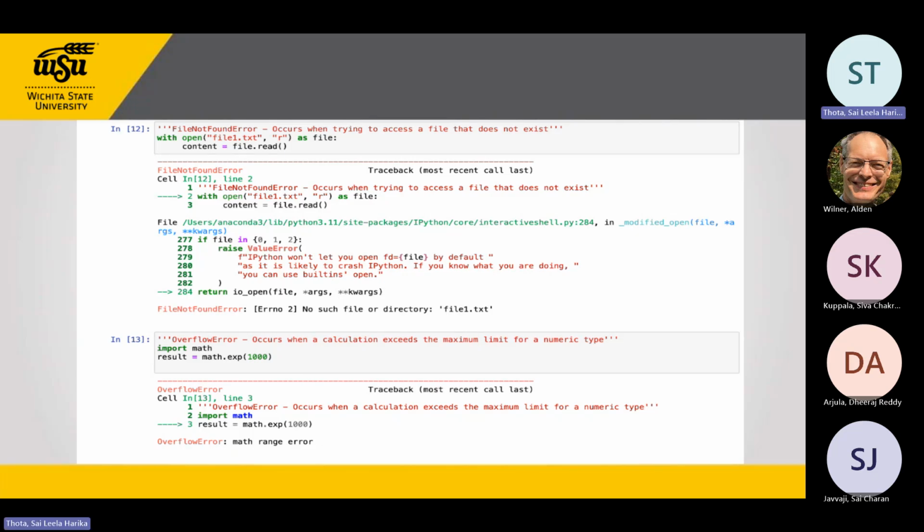Overflow error is basically when the calculation exceeds the maximum limit. For example, I imported math, and next I'm trying to print math exponential of 1000. So I got an error saying it exceeded the limit. And if I replace that 1000 with 100, I won't get any error because it is within the limit. So when you try to exceed the maximum limit for a particular range, you will get overflow error.